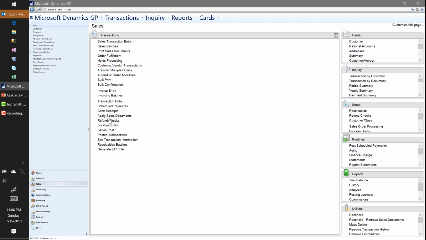Moving on, the refund checks process. I mentioned it briefly earlier, but if I am ever in the situation where I have a customer and I need to send money back to that customer, I can go through the refund check process to send the money out on the payable side. Lockbox entry, again, is a little higher than 101, but that is a feature in here.